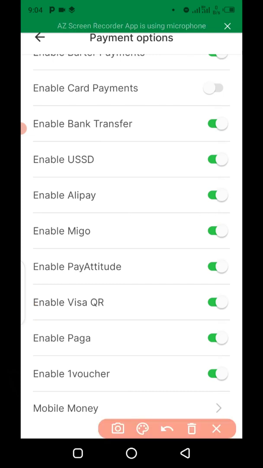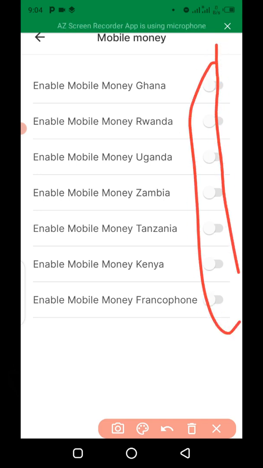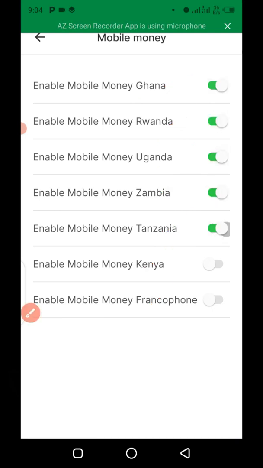Now, for you to enable mobile money options, you have to scroll down. You see where you see mobile money here? Okay, so just tap on here. Then when you click on it, it's going to load different options. So all you have to do is to tap on all this button to turn on the mobile money payment option. You can see when you turn it on, you'll be able to receive payment from Ghana, Rwanda, Uganda, Zambia, Tanzania, Kenya, and Francophone countries. So I'm going to turn it on one after the other so you can see.